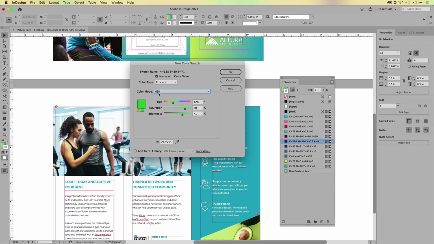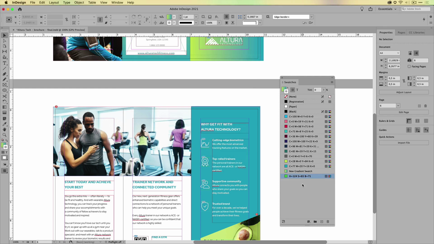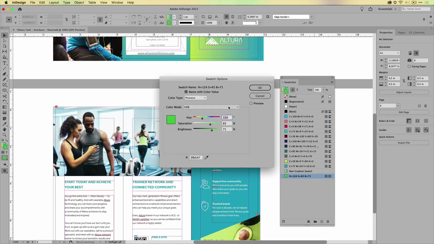Now, keep in mind that the HSB model is a screen model, so this means that it is basically using RGB colors. If you were to just click OK, then that swatch would be using HSB values, but under the hood, it's just a different way of saying that this is an RGB swatch. So you would have to go back by double clicking and change that back to CMYK.